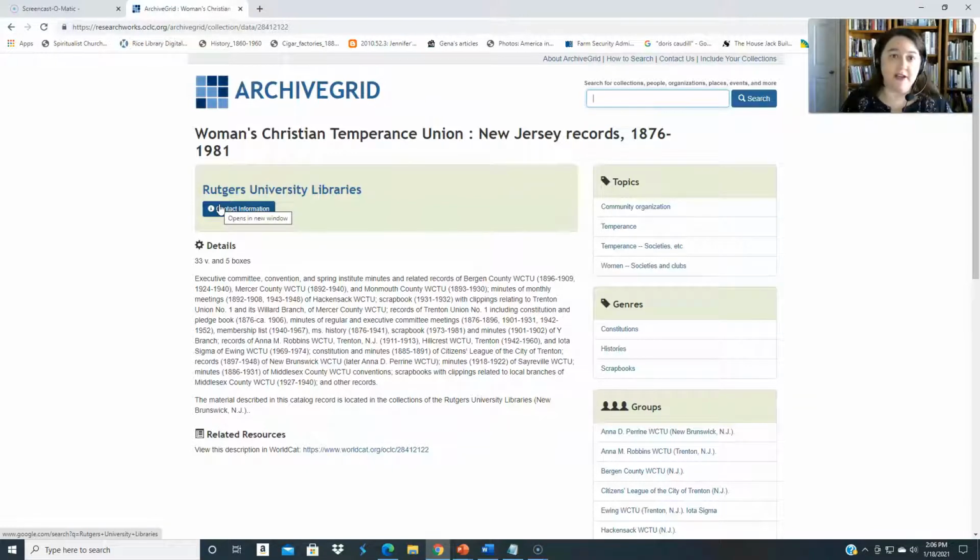Most archival collections are not digitized, so you're going to have to either go there or hire someone to go there. I would recommend talking to the archivist and see, are there any restrictions on the collection? Do they have any records that might list individual members? Is there a finding aid? So you could explore that a little bit more.